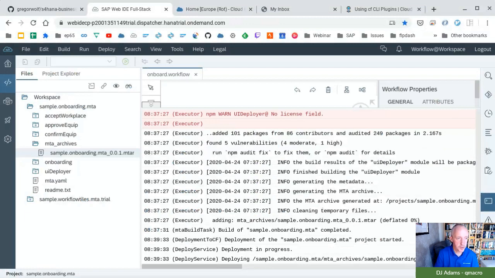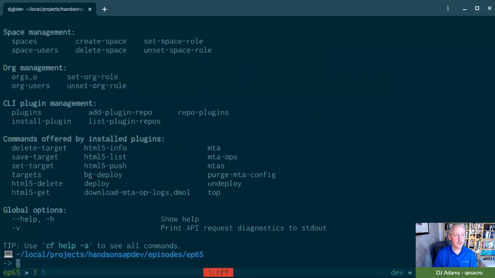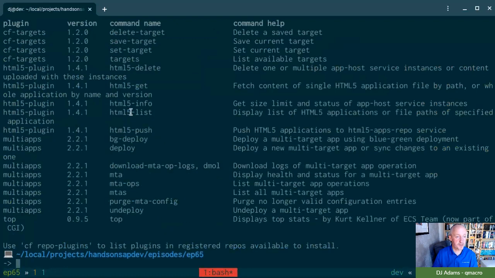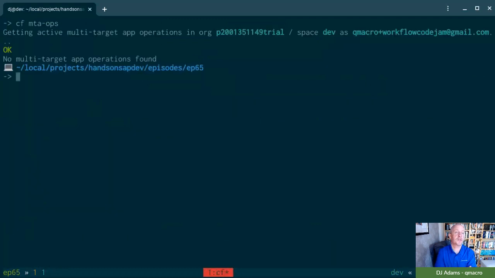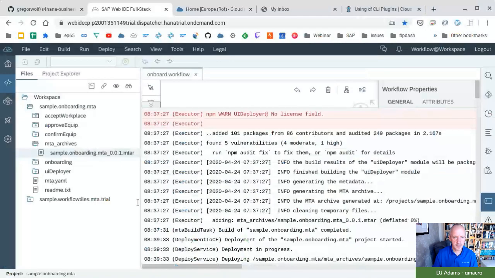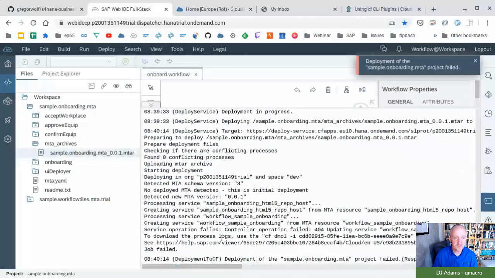Now we can also use the CF plugins, what's it called again? The multi-apps plugin. We've got the MTA ops, CF MTA ops. We can see what is going on. Okay, the deployment is still uploading that tarball, or that mtar file. I don't even know, can you see from the web IDE how big something is? Service operation failed. Of course, perfect. I don't know how you can see how big it is, but it probably isn't that big. It was just failing, right?